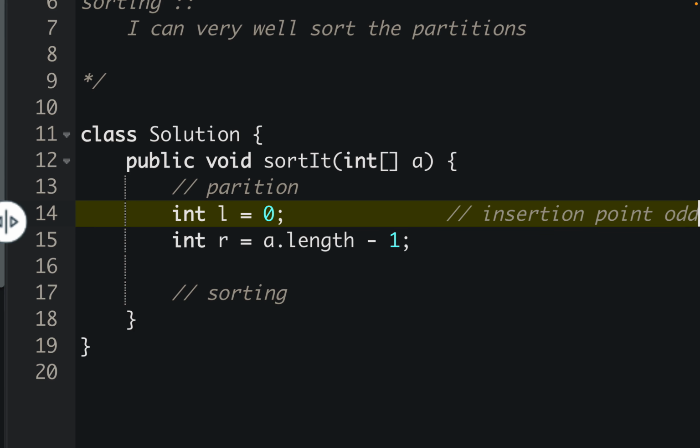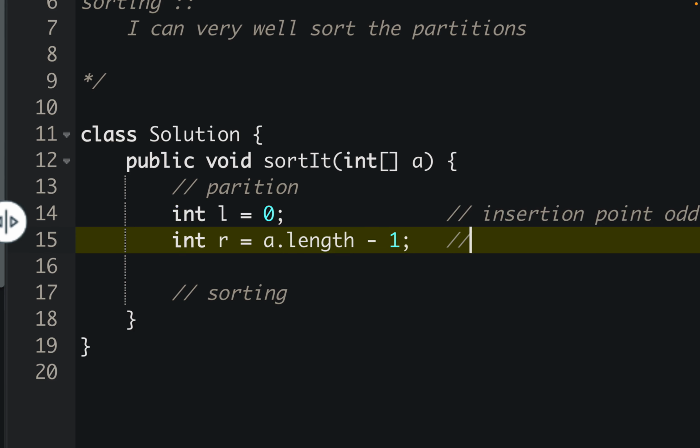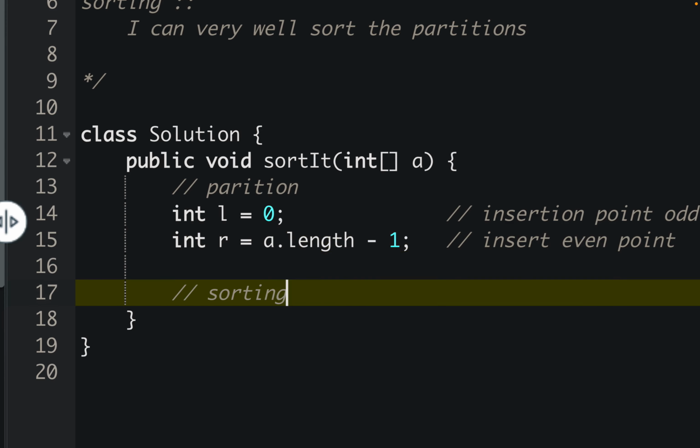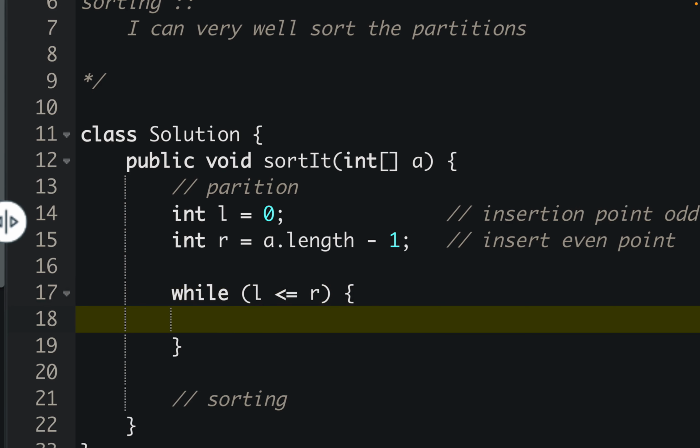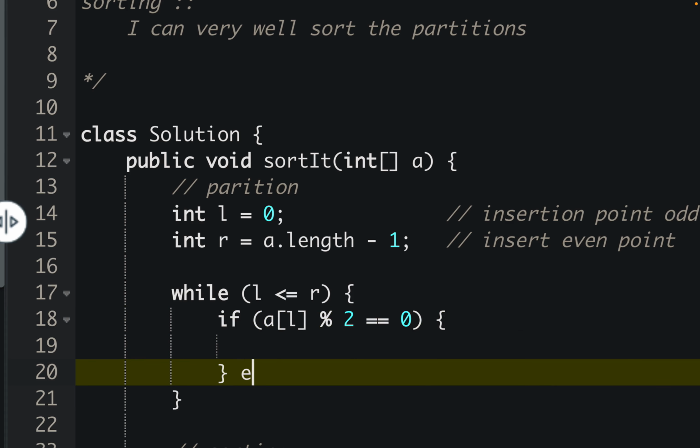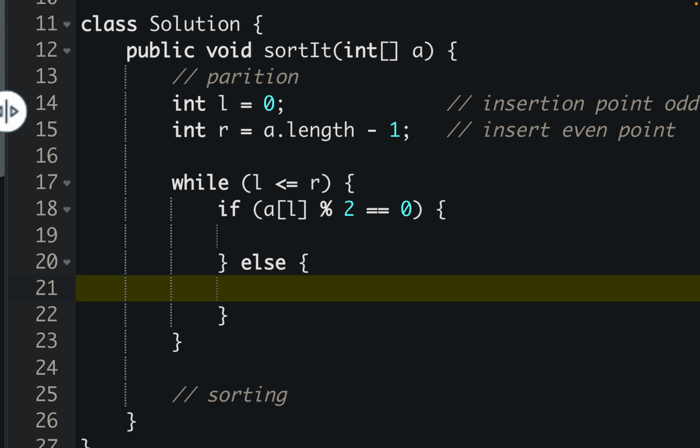This is the insertion point for odd, and this is the insertion point for even. So I have insertion points of even and odd. What I'll do is take a while loop. I'll go from left to right, while L is less than or equal to R, and I'll check whether the coming element is even or odd. So if it is odd, I'll do certain actions, else if it is even, I'll do certain actions.